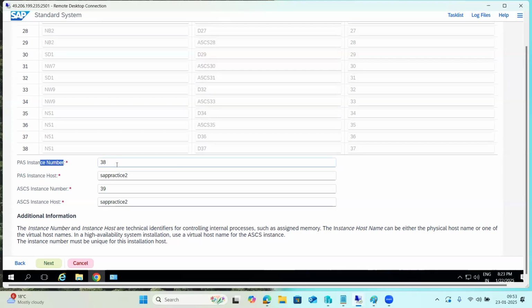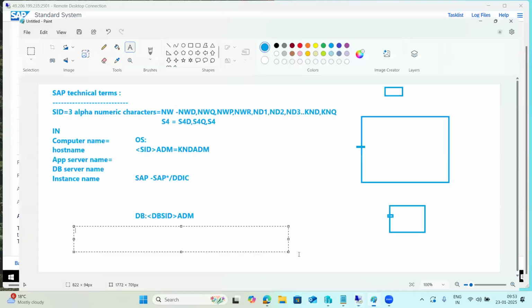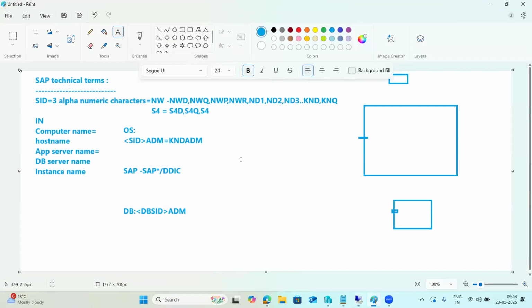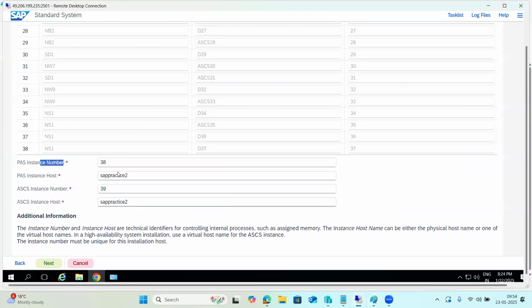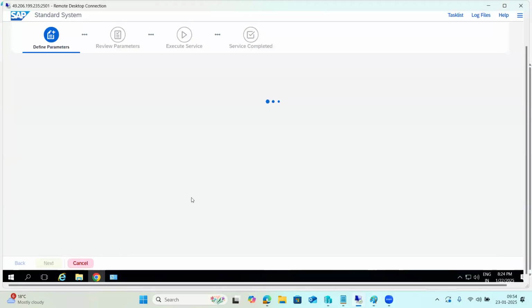So, instance number. As I mentioned here, instance numbers are 2-digit numbers. Just as we have given the SID for the system, the instance number is a 2-digit number, 00 to 99. Any number in between you can give here, either 00 or 10 or 11, whatever the client's favorite number is, not your favorite number. You have to define the instance number here. Click on the next button here.